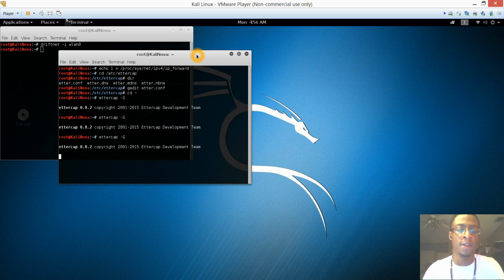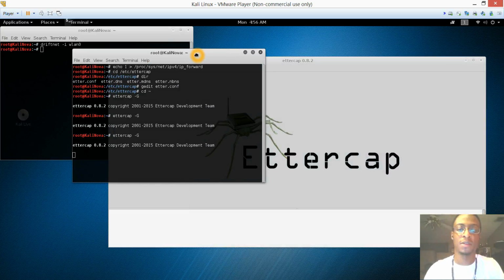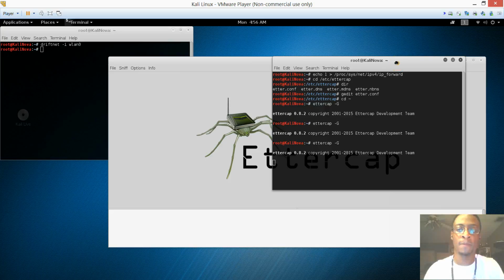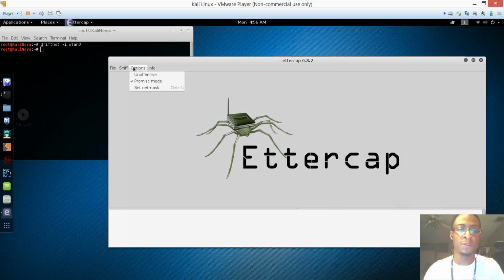What's happening with the ARP poisoning is that Ettercap is targeting the ARP tables that the router holds, which have the corresponding MAC addresses and IP addresses. So once packets come through from the internet to the router, it knows how to route the packets to the corresponding computer.